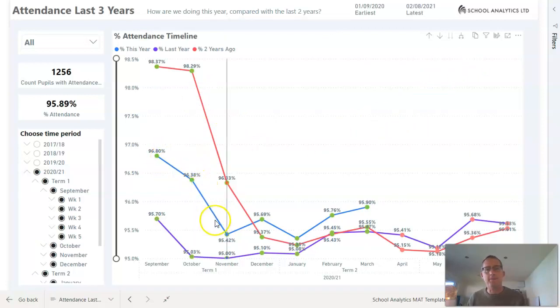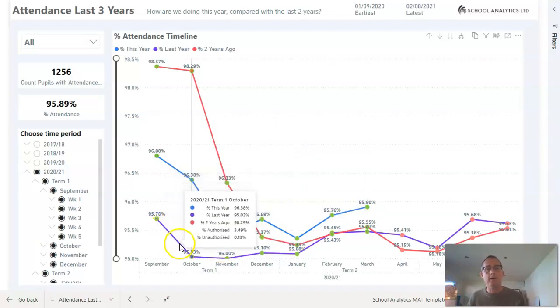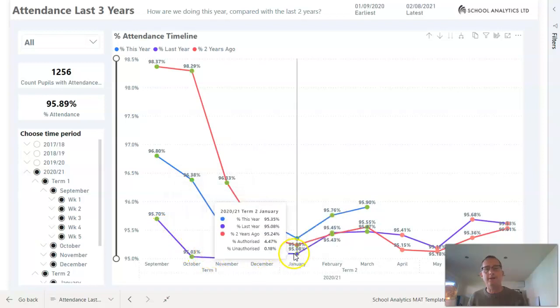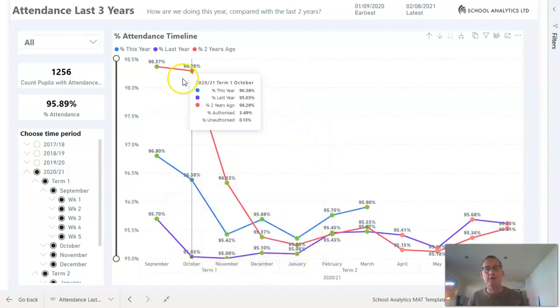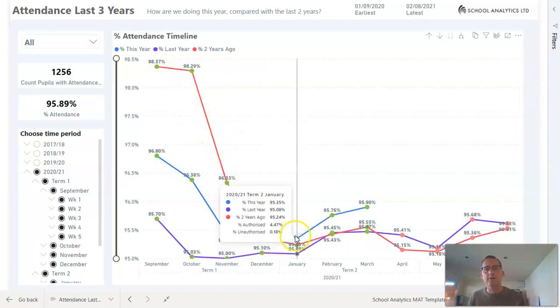The pale blue line represents the attendance as it is this year. And you can see it stops in March because that's when my data goes up to. We've also got a purple line which represents the percentage attendance as it was last year, and a red line which shows the percentage attendance as it was 2 years ago.